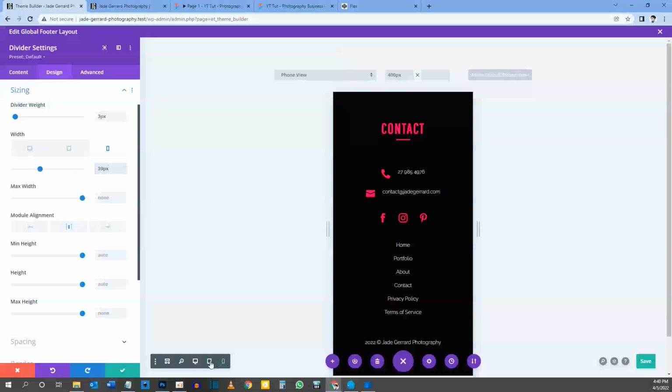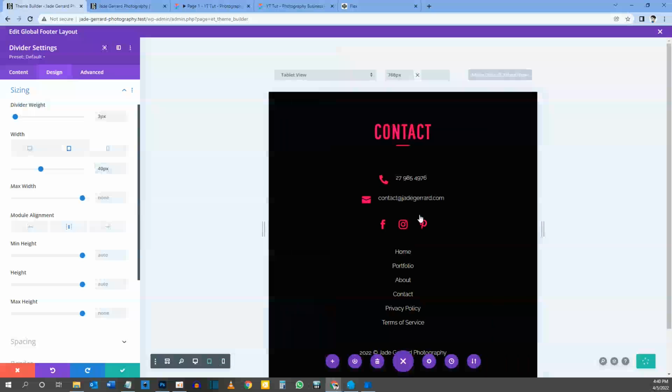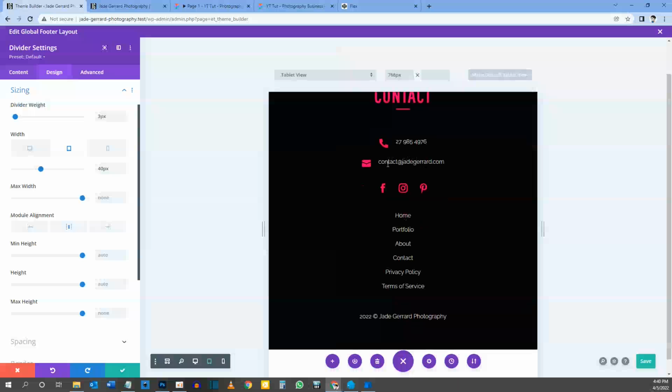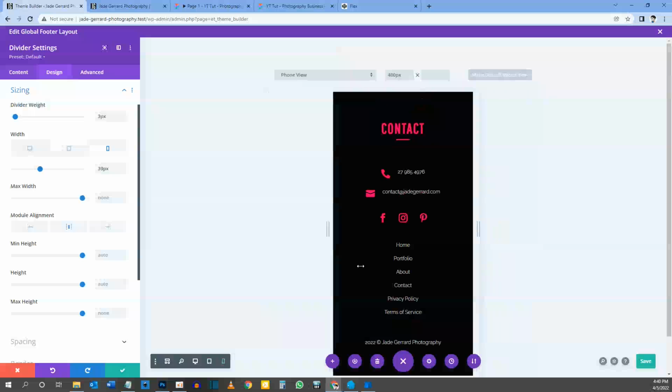Let's then go back to the tablet mode. Okay, so this is all in the center. That's all fine. If we look on the phone, it's also all in the center. So that's all we had to do, was just fix that divider. So let's save that. And then that is it.